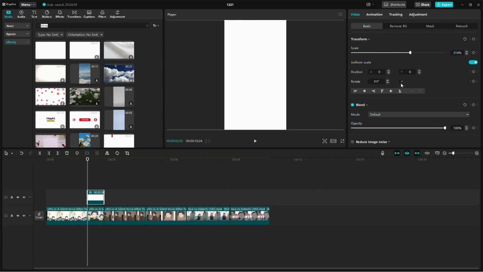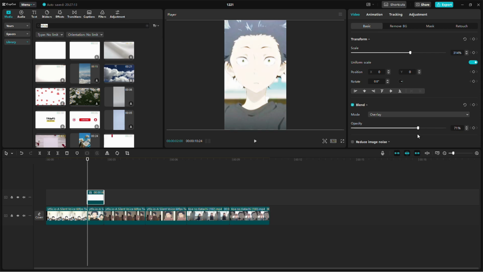Under the Basics section, look for the Blend option. Change the blend mode to Overlay. Then adjust the opacity to your preference to control how intense the flash effect looks.